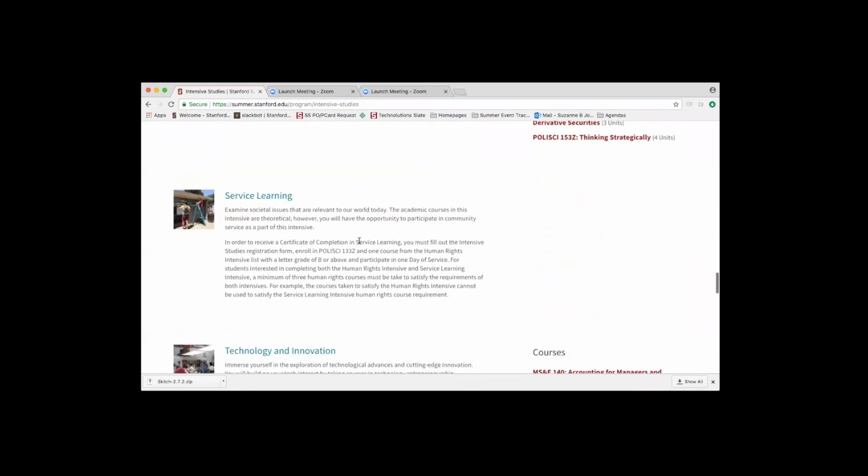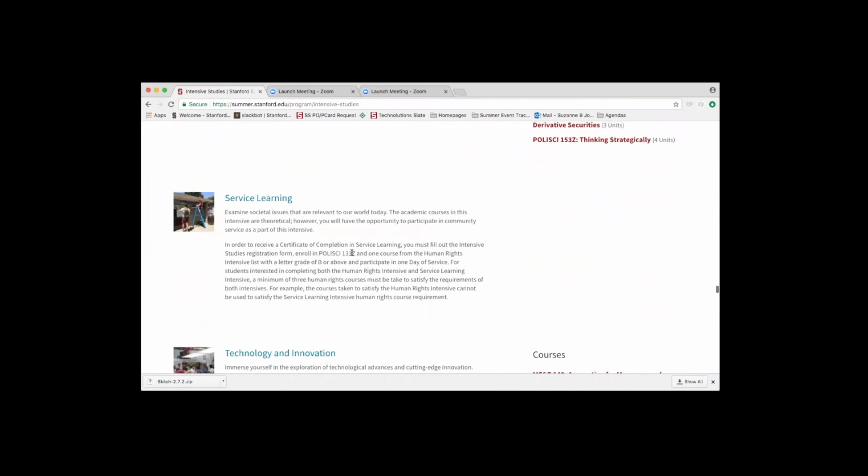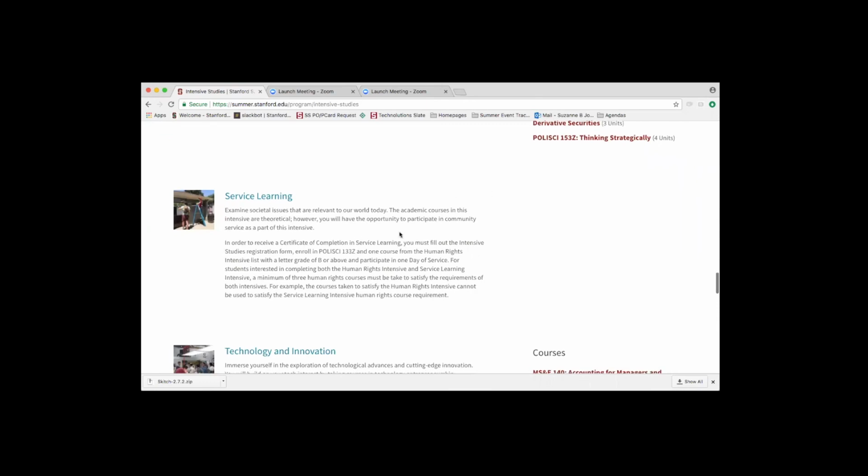Service learning. For this intensive, one of the requirements is that you have to participate in a day of service, which is where you get to go volunteer in the Bay Area and give back. And those days of service have been noted to be some of our students' most favorite activity they did all summer. So there's something about going out with your peers and enjoying your time outside and giving back to the local community. So if you're interested in doing any of that type of work, the service learning intensive could be a really good one to engage with.